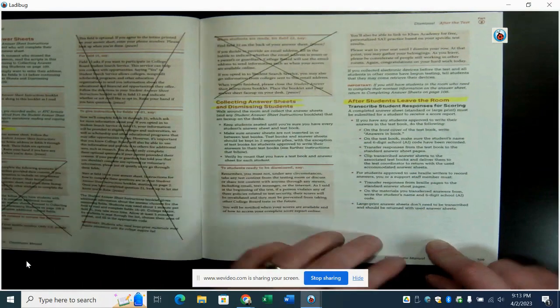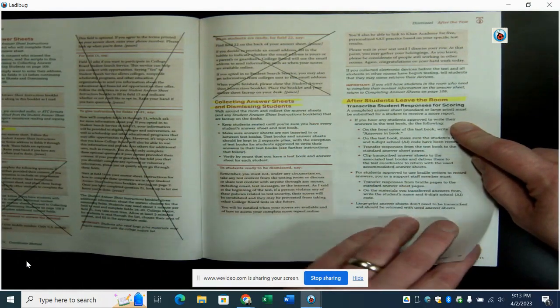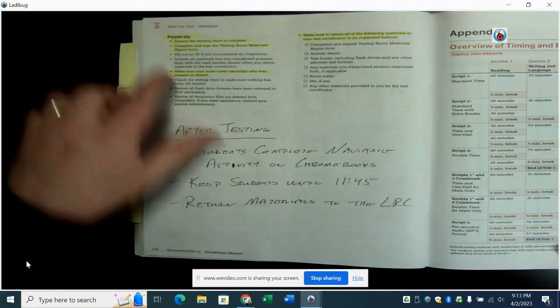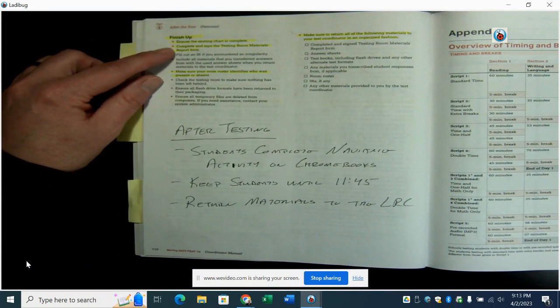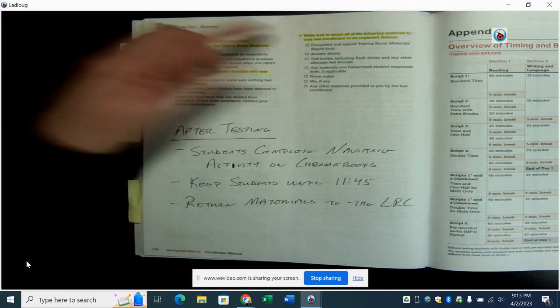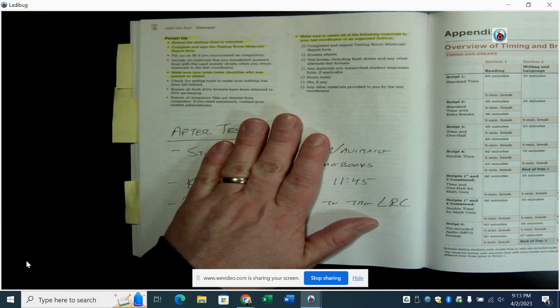Collecting the answer sheets, dismissing students, and transcribing responses if you need to. Our instructions are all here. At the very end then, we're going to finish up, make sure the seating chart is complete, testing materials form is complete, room roster is complete, all materials are collected and returned. That's day 1 instructions, don't worry about that. You're going to follow day 2. When the students are done, you're going to go ahead and send them to class, and then you're going to return the materials to my office.